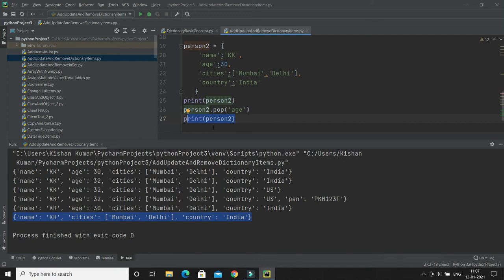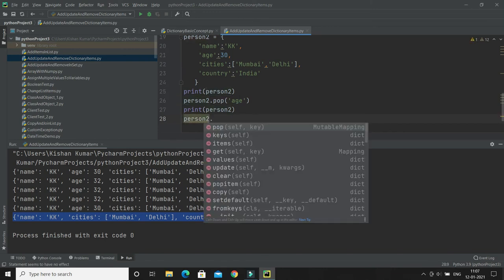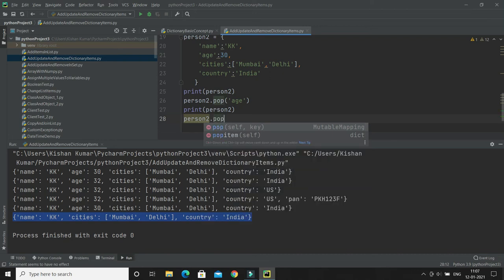Now the second way to remove items from the dictionary is popitem, right? The popitem method removes the last inserted item. So here, in person2, if I use popitem, it will remove the last inserted item. If you look into this person2, the last item is nothing but the country, right?